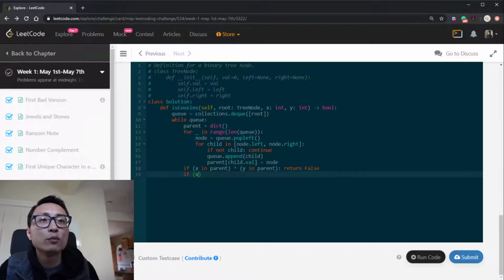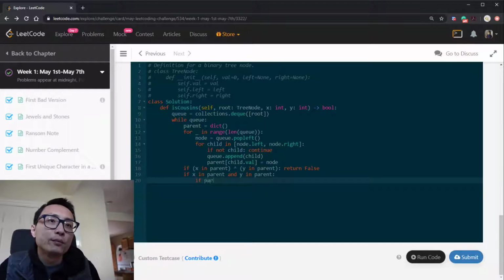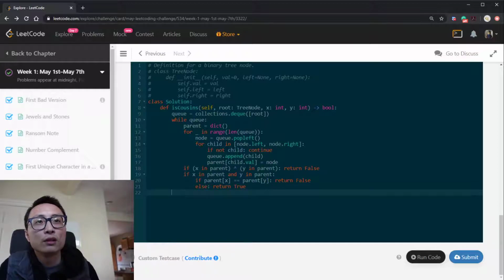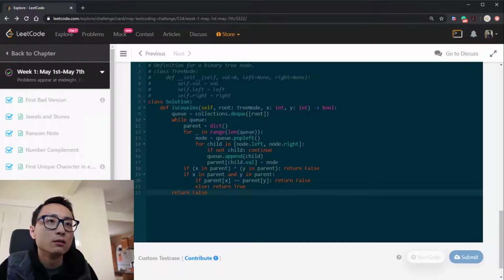Otherwise, if both of them are in this level, and also their parents are different, I'm going to use a separate line there. If we find the two nodes in this level and they have the same parent, then they are sisters and brothers, not cousins. Otherwise, we can return true. If throughout the tree we couldn't find x and y, that's when we have explored the whole tree, then in the end we resort to returning false. So that's pretty much the code.